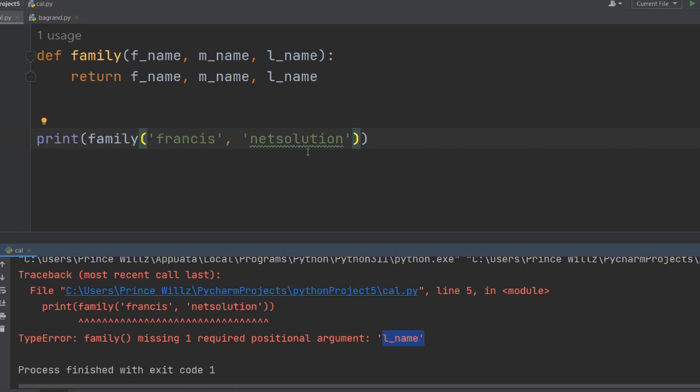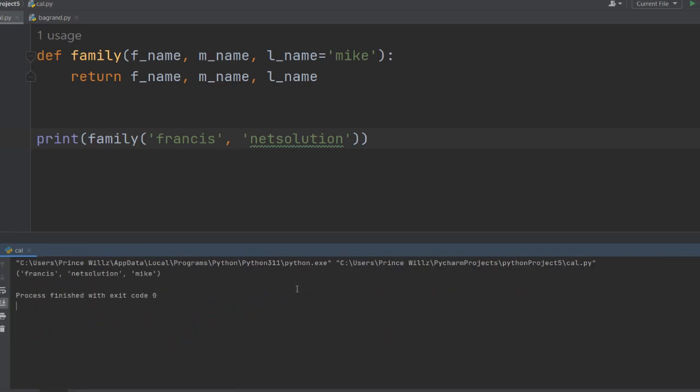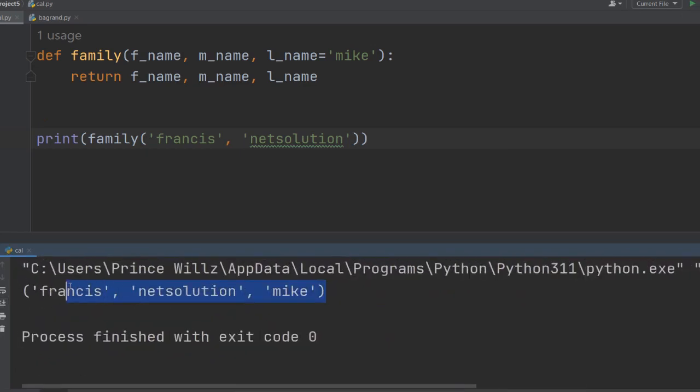Remember, when calling a function, you have to specify the values, that is the arguments, according to the number of parameters. It will not be more and it will not be less. So right over here, I may set a default value to the last name, maybe let it be Mike. Now that I've set a default value to the last name, remember here we called the function with just two arguments and before we got an error message. Now that I'm calling it with those two arguments, let's run it and see if we still get the error message.